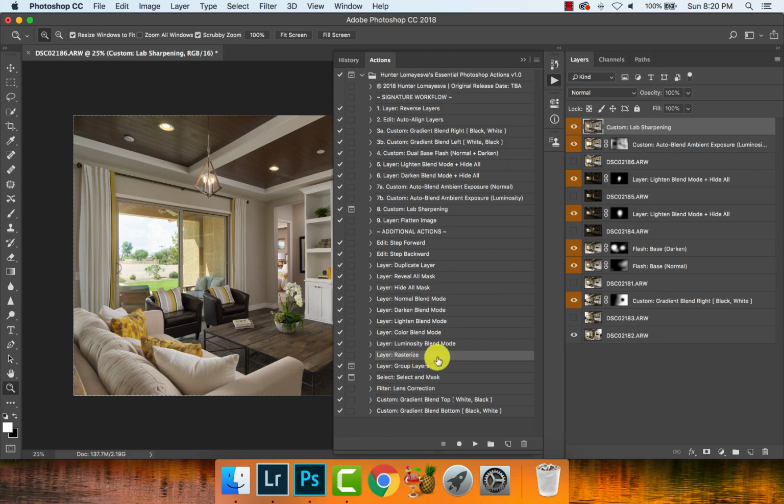Rasterize is pretty much just switching from your smart object to a basically a normal layer, which now that I'm looking at it, I don't have a smart object button here. Whoopsie daisies, I gotta add that in pretty soon.